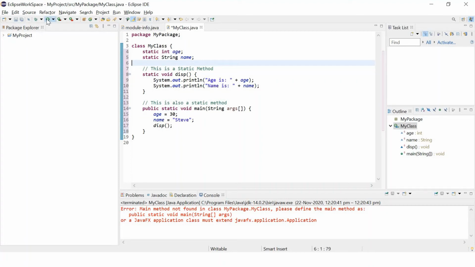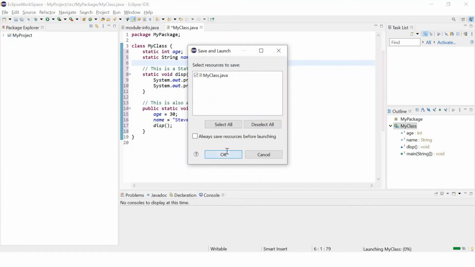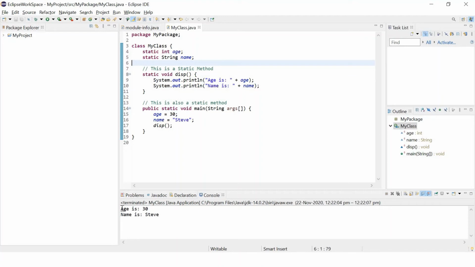I am going to run this program. You can see here, the output is displayed. So you understood about the programs about static method and static variable as well.